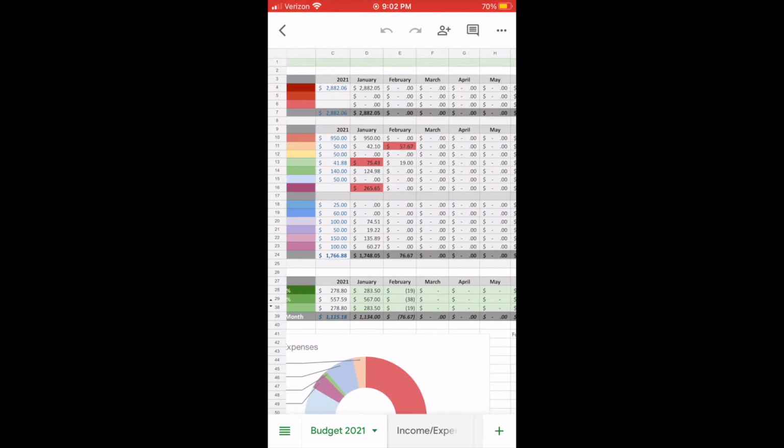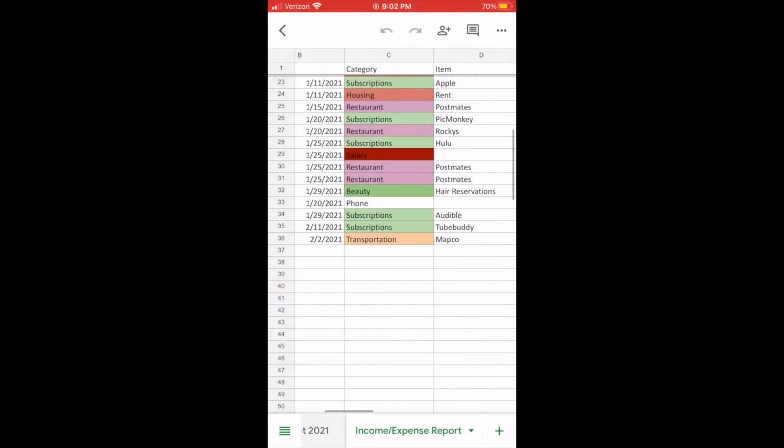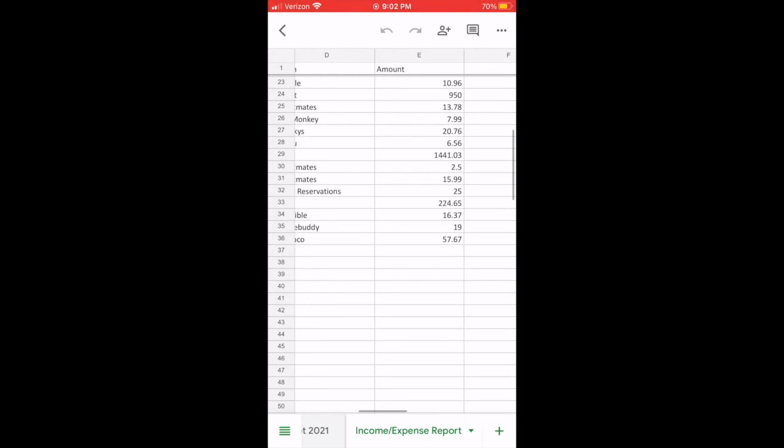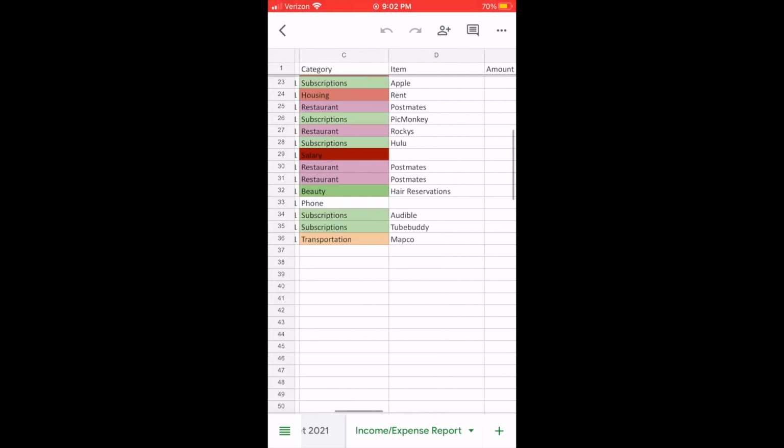See that? I'm over budget. Oh no. And you can see it in the income slash expense report. You see how wonderful and easy that is? It just takes you a second to set up.